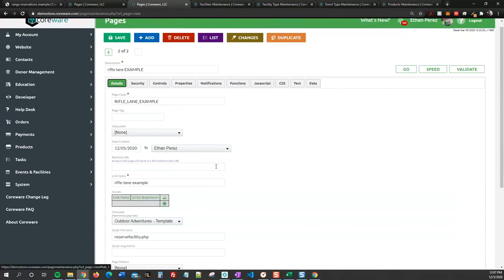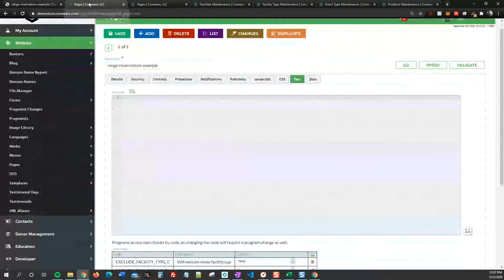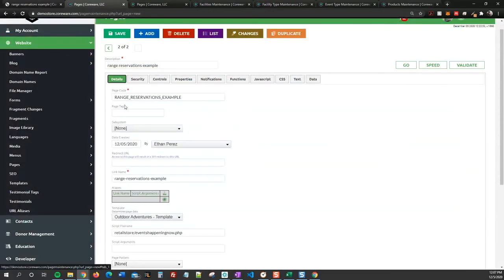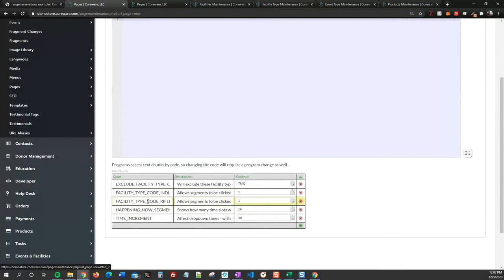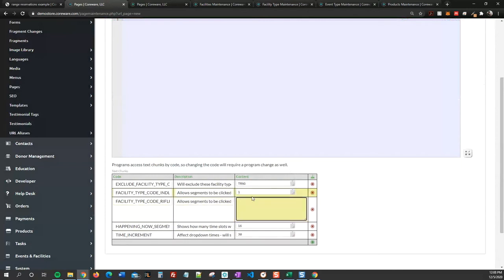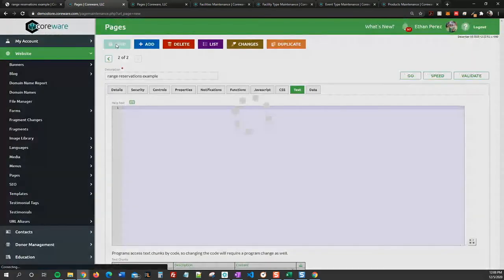The next thing we need to do is actually link this page to copy. Now we are going to go back to our page with the script file name retail store / events happening now.php. We are going to go back to our text tab. And in here before, we had our facility type code rifle lanes. These allow the segments to be clicked, but they still need a destination. So we're going to put the destination in the content section right there. I'm going to leave alone the other one for now, just for the sake of example. Click save.